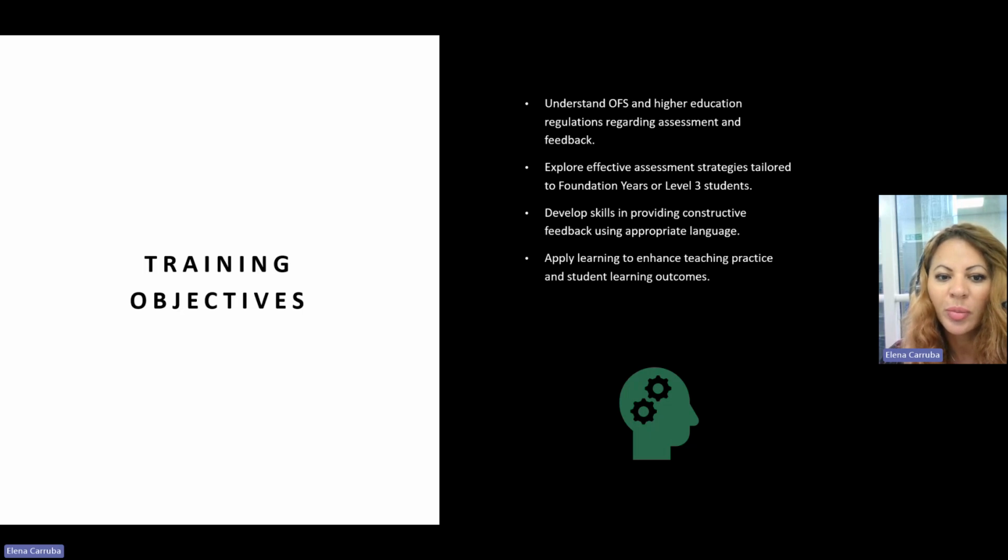So develop skills in providing constructive feedback should also be part of an interactive session. Apply learning to enhance teaching practice and student learning outcomes. All these objectives are meant to be in a workshop when we have groups of academics working together.